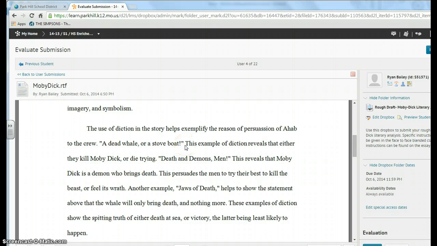Otherwise, it's actually considered a form of plagiarism, so make sure you get that in-text citation there. Again, Death and Demons, man, I'm not sure if it's Death and Demons or Death and Devils. You might want to check that one more time. But again, this reveals that Moby Dick is a demon who brings death. That makes sense. It helps persuade them. That's great. I'm starting to see a similar structure where you have quote, explanation, and then down here, quote, explanation.